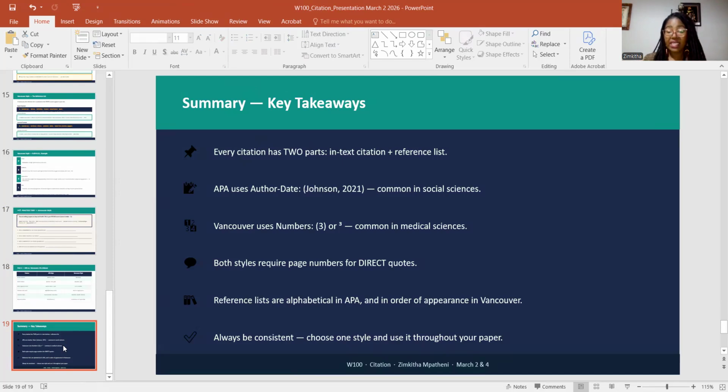Right. So those are the key takeaways from this lecture. We know that every citation has to have two parts. It needs in-text citation and a reference list. We use APA, okay, where we have the author and the date. Vancouver uses number, okay, or superscripts. Both styles require page numbers for direct quotes. Reference lists are alphabetical in APA and in order of appearance in Vancouver. Always be consistent. Choose one style and use it throughout your paper.